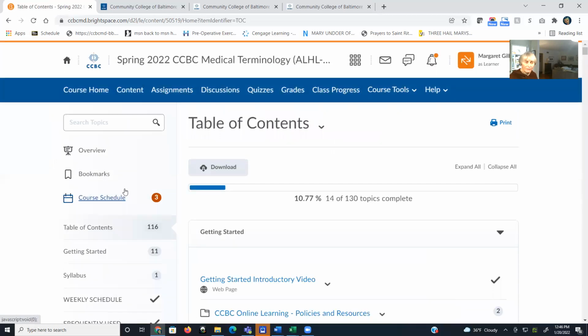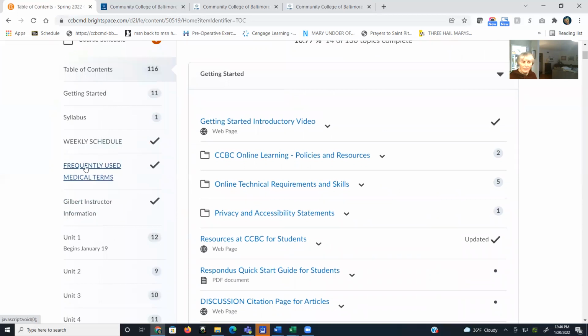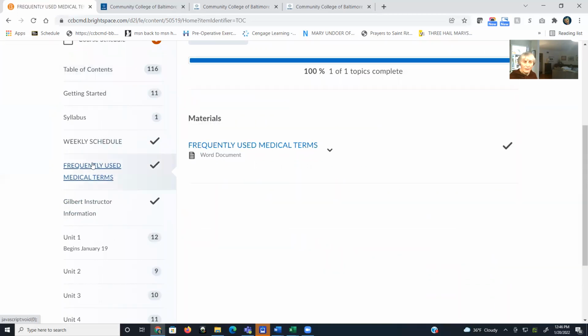Let's go back to our table of contents. It's another new addition. Frequently used medical terms.